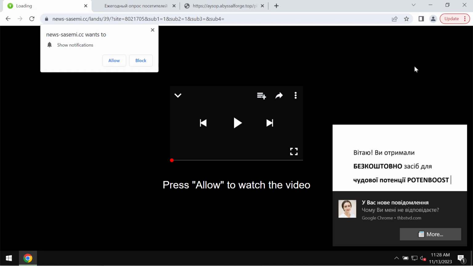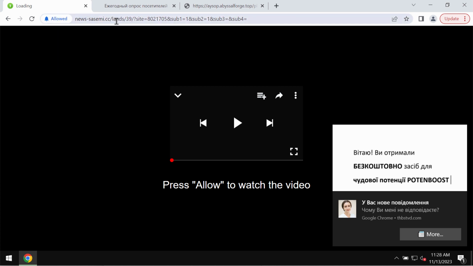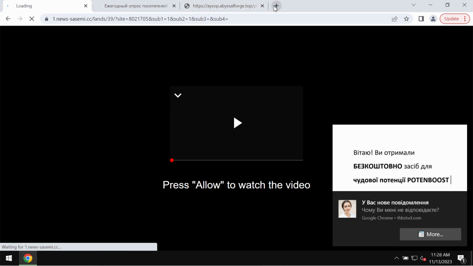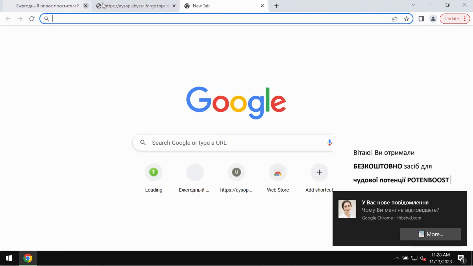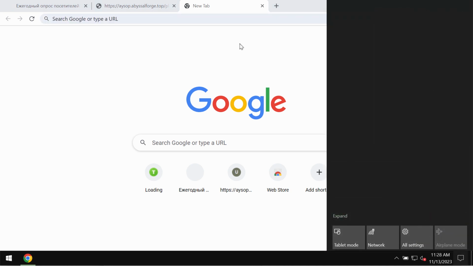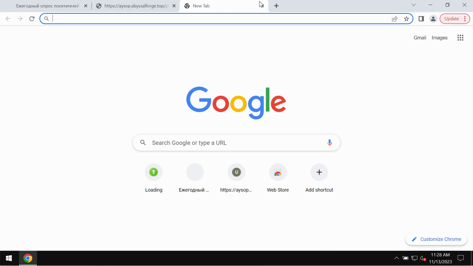It attacks Google Chrome and other browsers, and it tries to trick you into clicking on this allow button, supposedly to help you watch certain video. But if you mistakenly click on allow, the browser gets hijacked and infected with many intrusive advertisements.